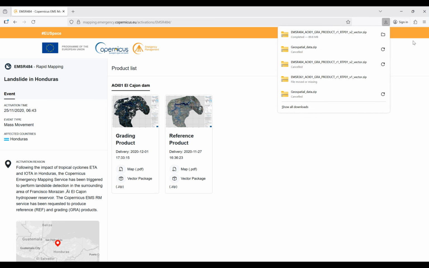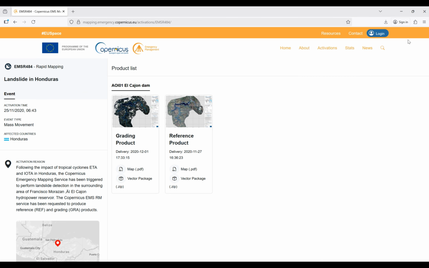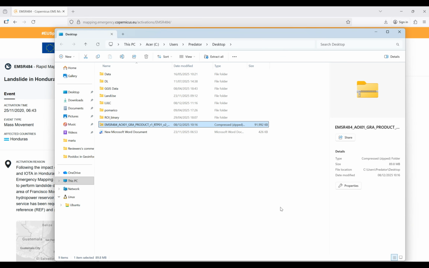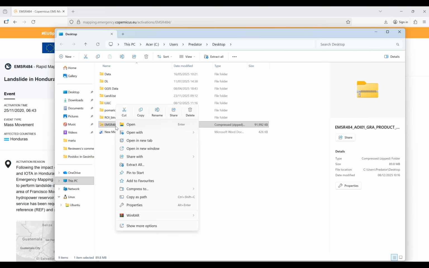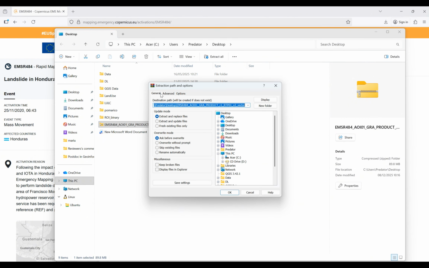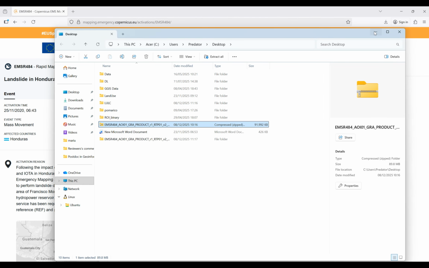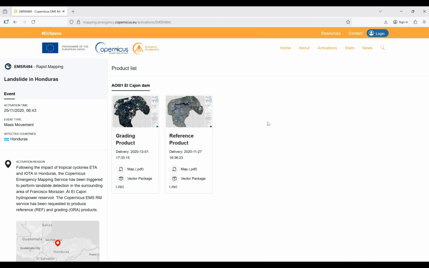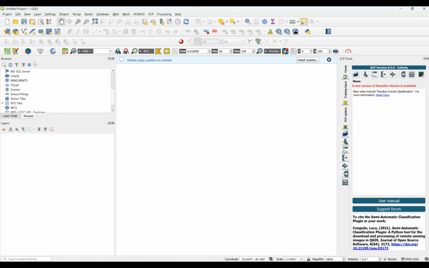Okay, very good. As you can see, it has been successfully downloaded. Right now, I'm going to go to my folder. Since it's a zip file, I'm going to extract it using WinRAR. It's asking me for the folder where I want to extract this data. Okay, it's done. Right now, in order to have a better visualization of the data that I have downloaded, I'm going to go to my QGIS environment. I'm going to load my downloaded data inside the QGIS environment.